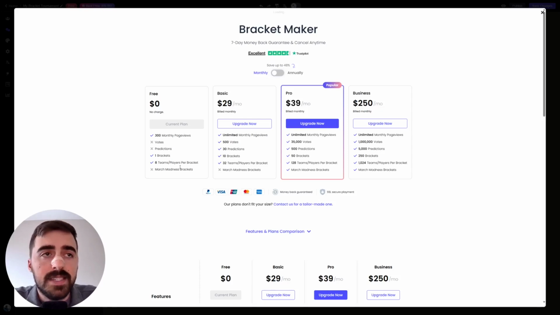By default, you'll be assigned to the free plan, which offers up to 300 monthly page views. It does not allow for votes or predictions. It allows you to create up to one bracket for up to 8 teams or players per bracket. So naturally, if you want your community to be able to vote for the winner of the bracket as an example, then you have to go at least for the basic plan right here, which offers unlimited monthly page views, up to 500 votes, up to 30 predictions, up to 10 brackets for up to 32 teams or players per bracket. And then of course you also have the pro plan right here, as well as the business plan, which are a bit more comprehensive.